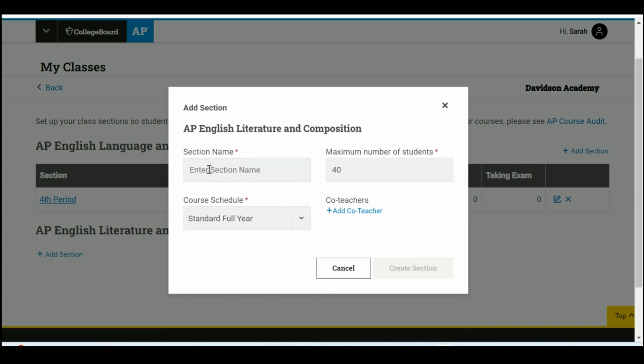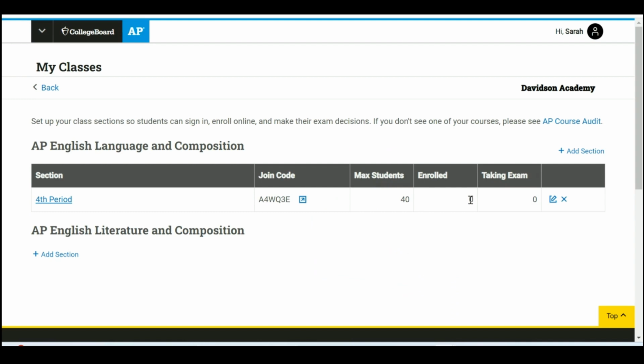You can enter a section name, which is usually the class period number, as well as designating whether it's a full year class or a semester block. You can set a maximum number of students, and you can also add a co-teacher if you have one. Once you have filled in this information, the Create Section button will become live, and you will click it to set up your sections. Now you can see that although our max number of students is 40, we currently don't have any students enrolled in the course.